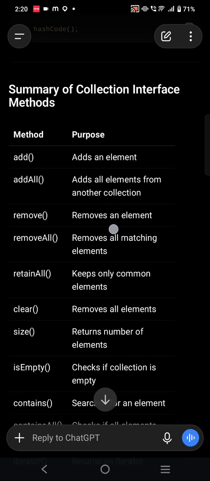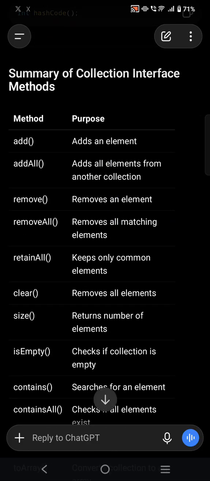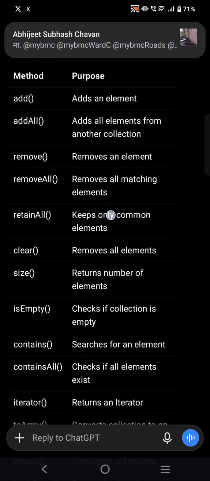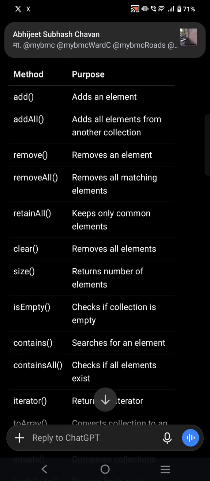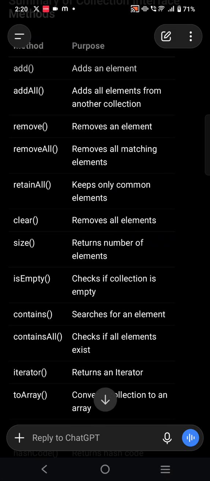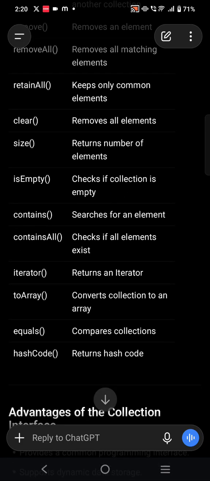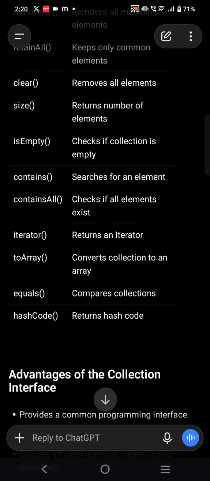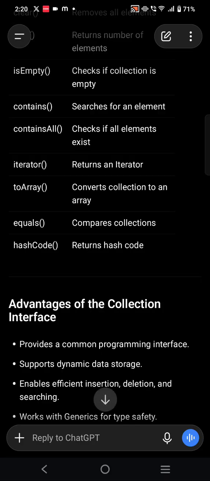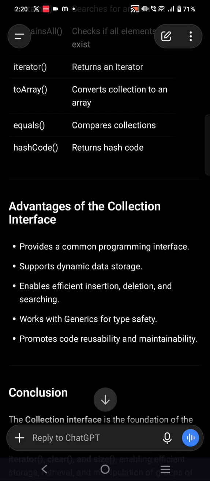Summary of all the collection interface methods: add adds an element, addAll adds all elements, remove, removeAll, retainAll, clear, size, isEmpty, containsAll, iterator, toArray, equals, hashCode returns the hash code.